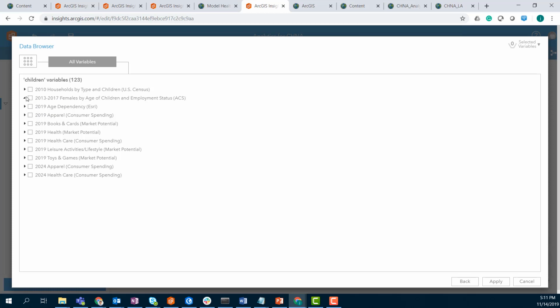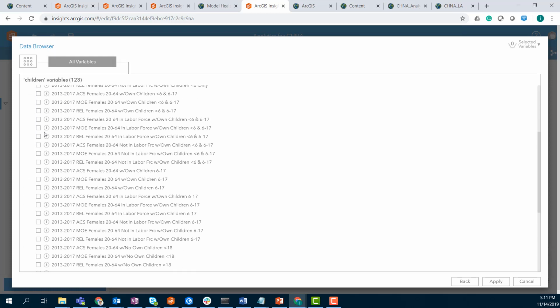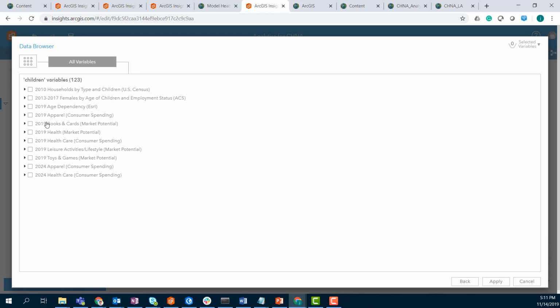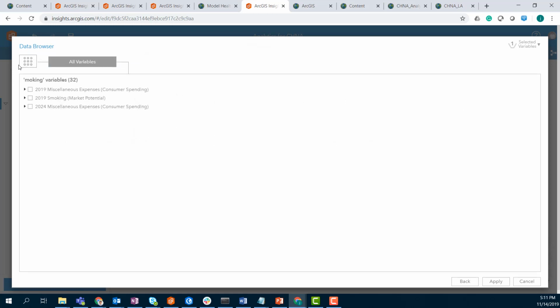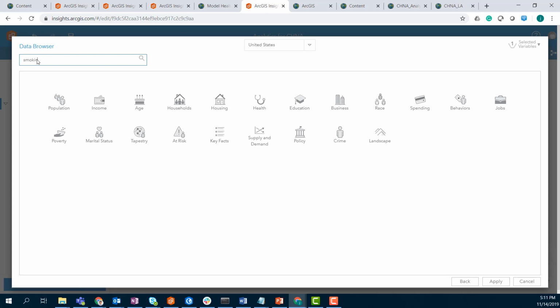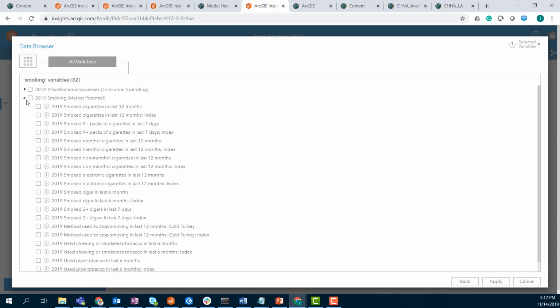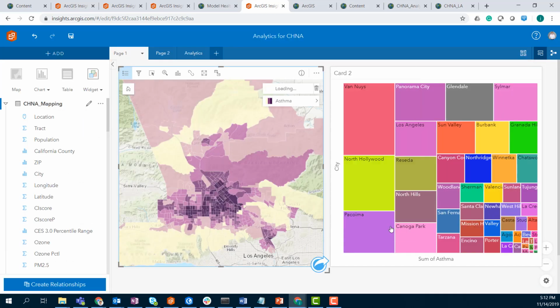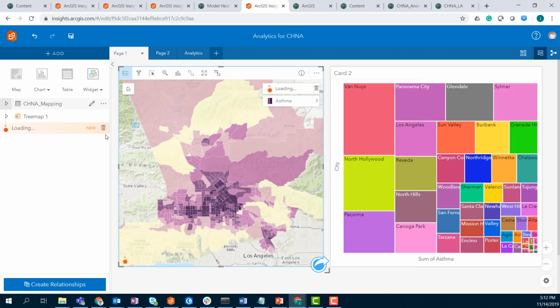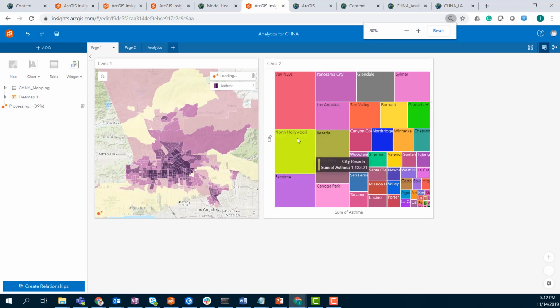Let's find the variable for children. There we go. And then I want to pull the variable related to smoking. Let's go ahead here. Perfect. The number of people smoking cigarettes. I just need to apply this, run, and in less than 1 minute, we will get those variables.